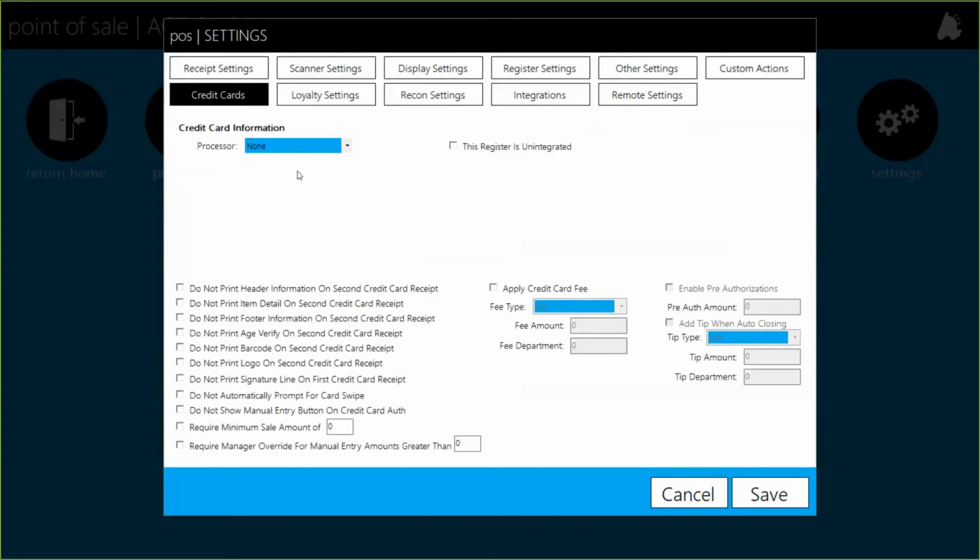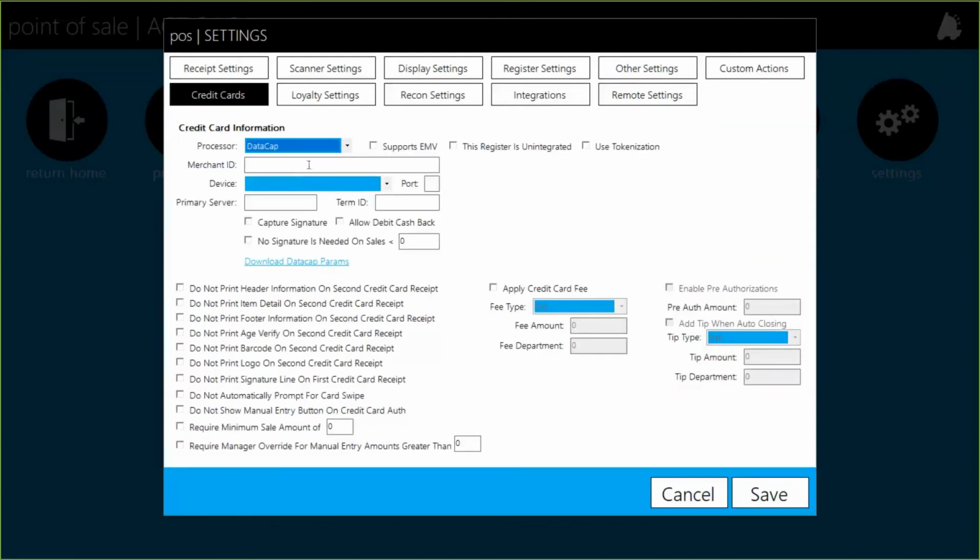The next options will be our credit card information. If you're utilizing integrated credit cards, this is where you input that data. There's options for DataCap, Heartland, and Mercury. The most common one is going to be DataCap. You have the option to support EMV. If you have a register 1 that is utilizing integrated cards and register 2 or 3 that is not, you can assign that register as unintegrated. If your processor uses tokenization, make sure that's checked.